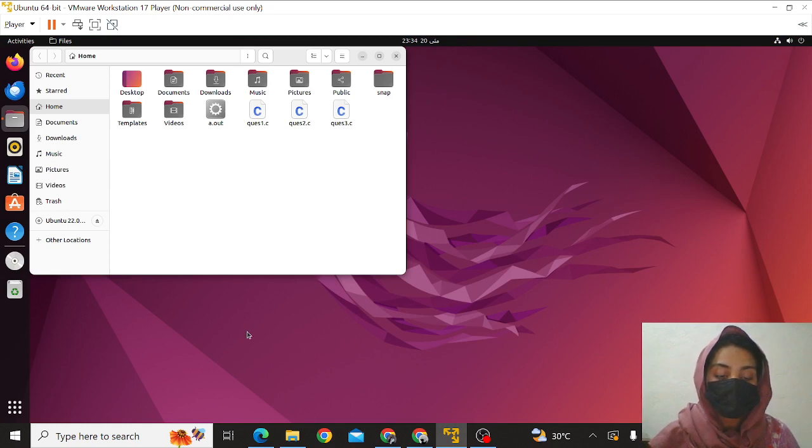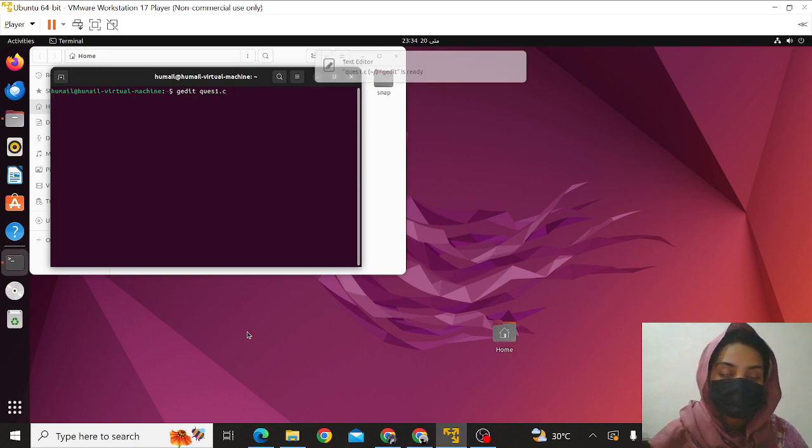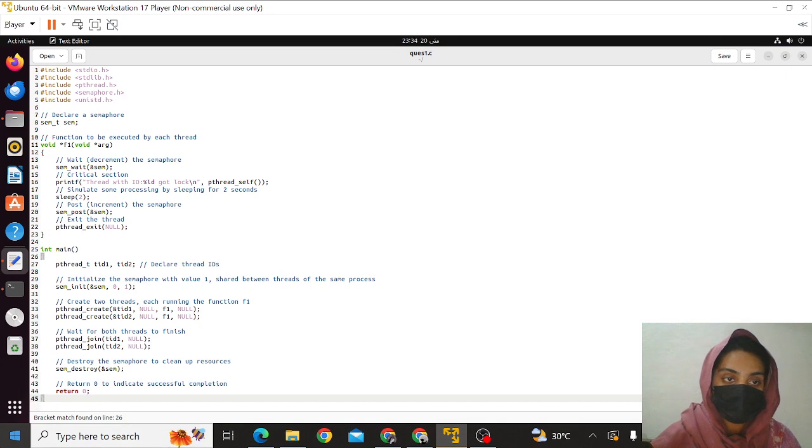First of all, we have to open the terminal. I will open the terminal by using the command Control Alt and T. So now it has appeared. To open the first code, I will write gedit question1.c. Now as you can see, it has appeared.